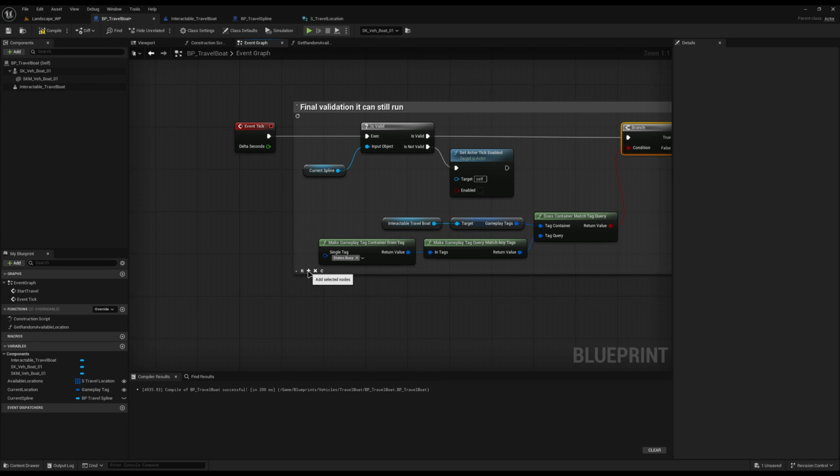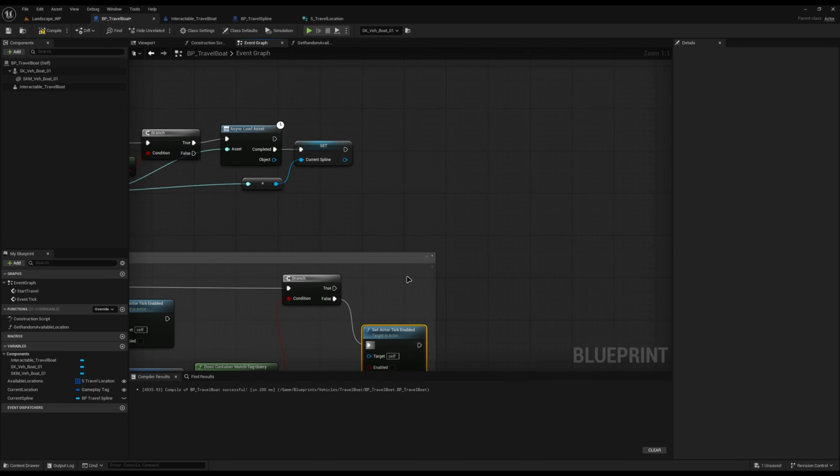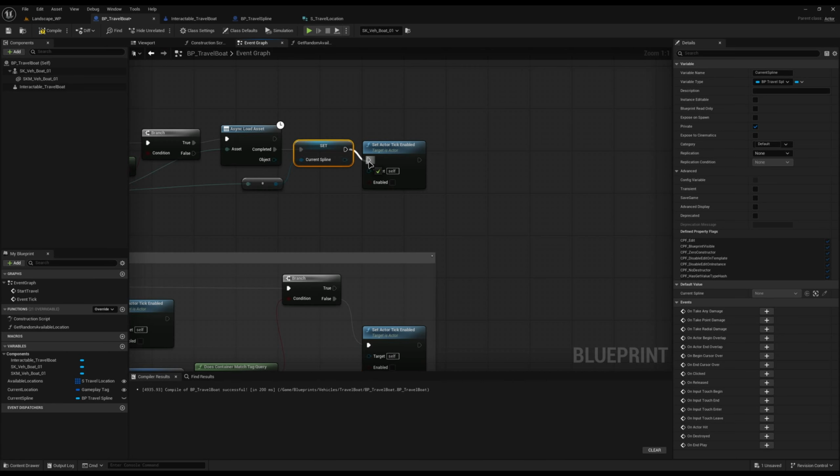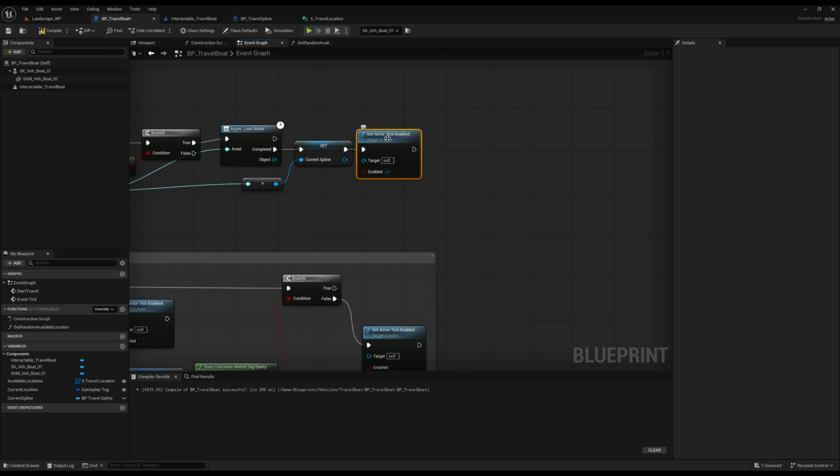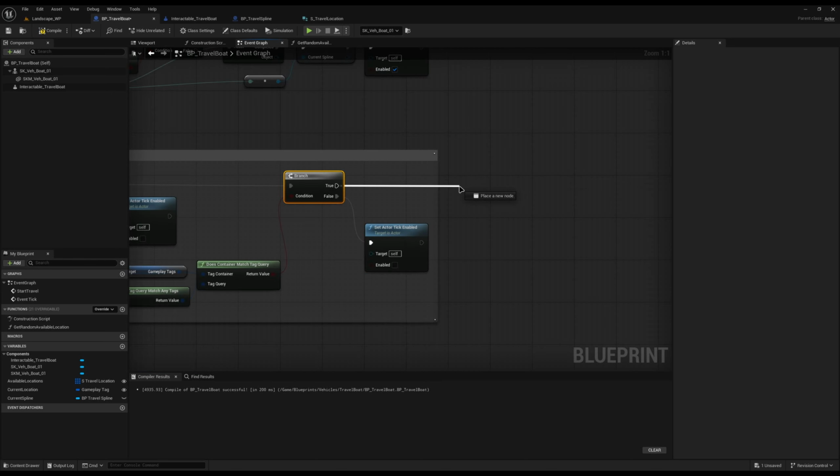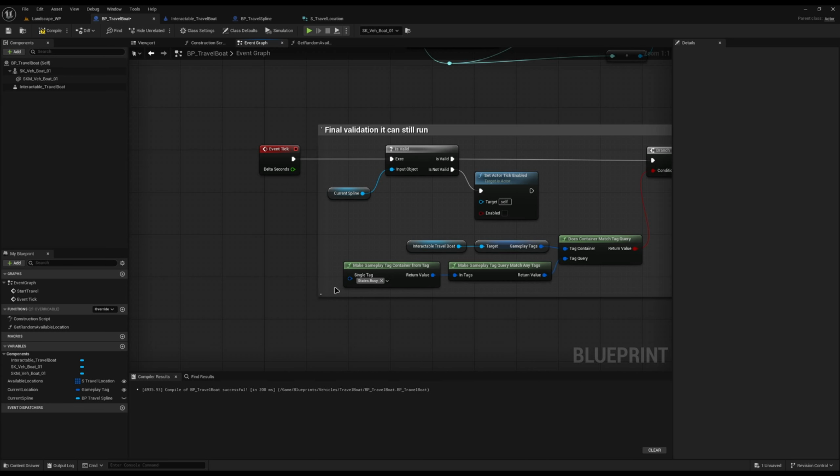So if something marks this as being able to tick, it won't work. However, after here, right at the top, I will start the ticking running like so. And then if it's true, this is where we can now start moving the boat.